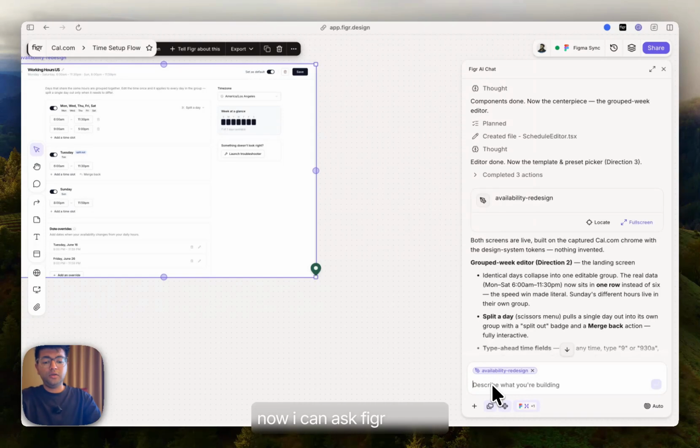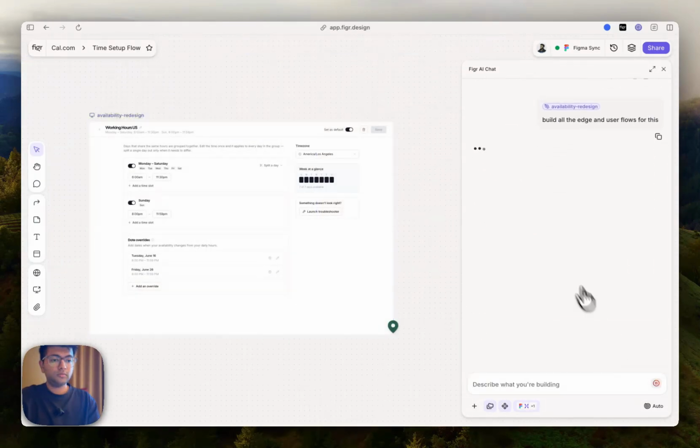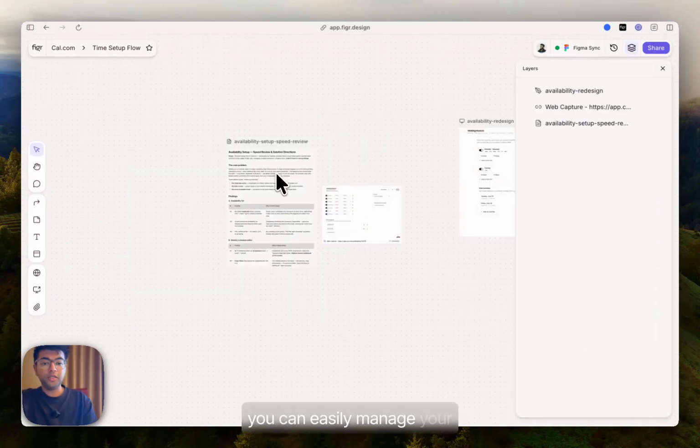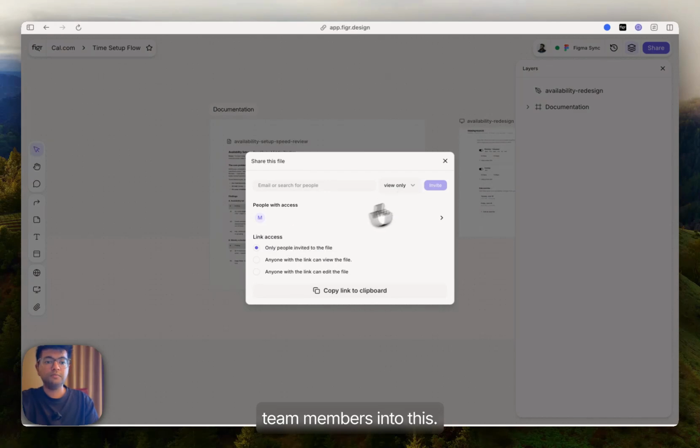Now I can ask Figr to build all the edge cases and user flows that this particular flow can have, and then we will build that out as well. You can easily manage your canvas. So for example, if you want to organize your attachments in one place, you can just add a section, and you can very easily collaborate and invite your team members into this.